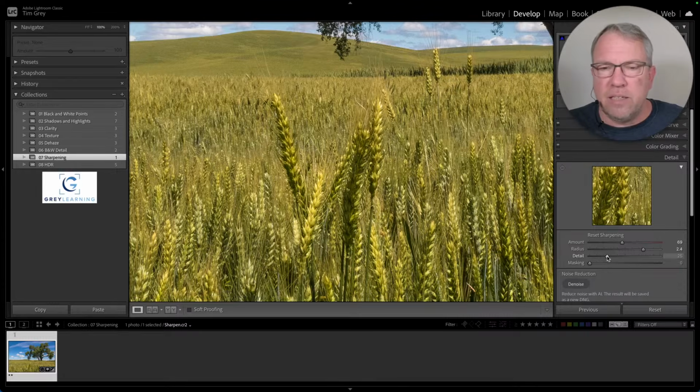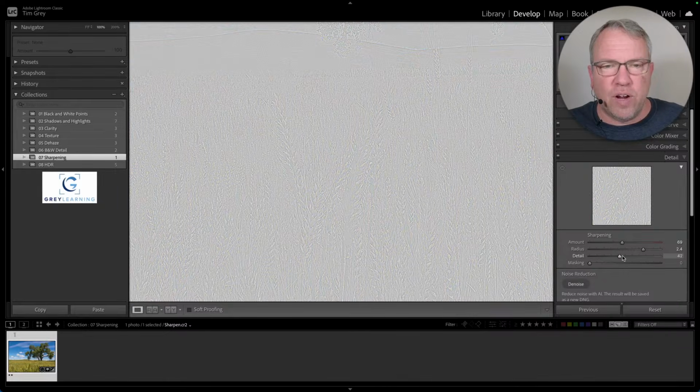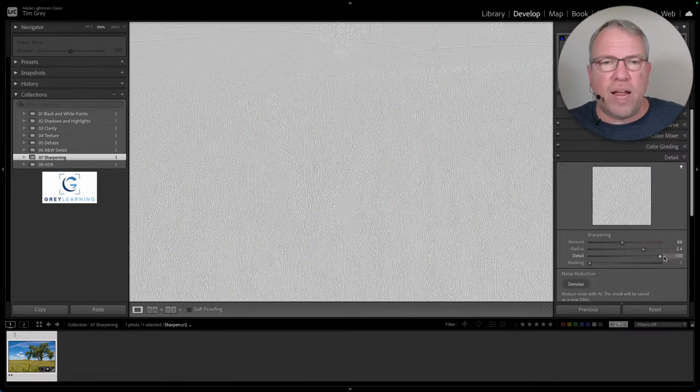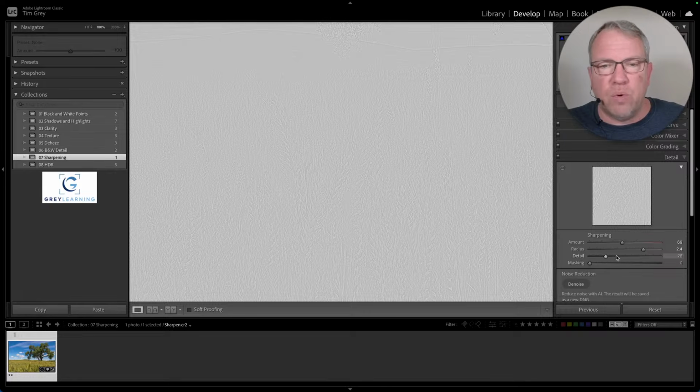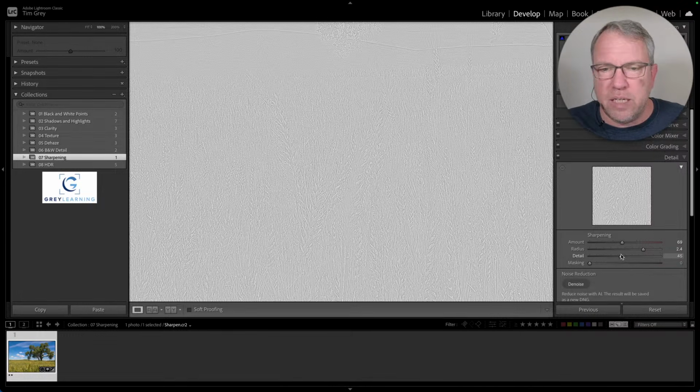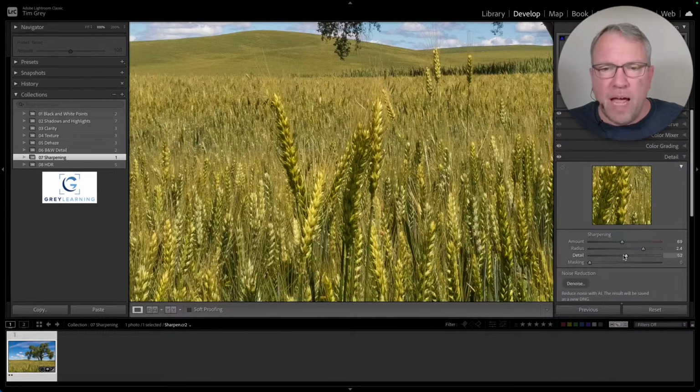And then detail enables us to determine to an even greater extent whether we are getting more and more like texture with a high value, once again holding the Alt or Option key on the keyboard to get this preview, or more like clarity with a low value. So if you're really trying to enhance all the little nitty-gritty details in an image, then you might increase the value for detail.